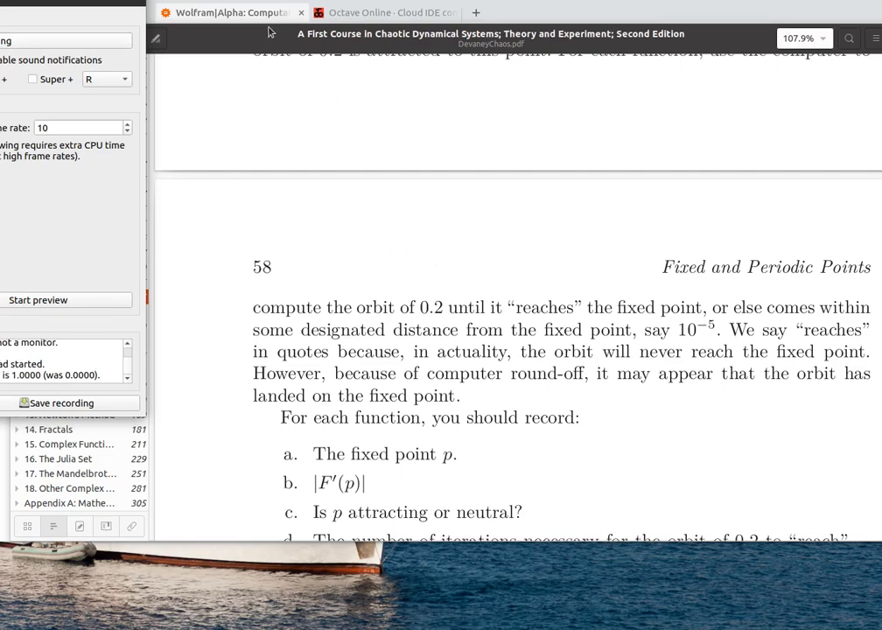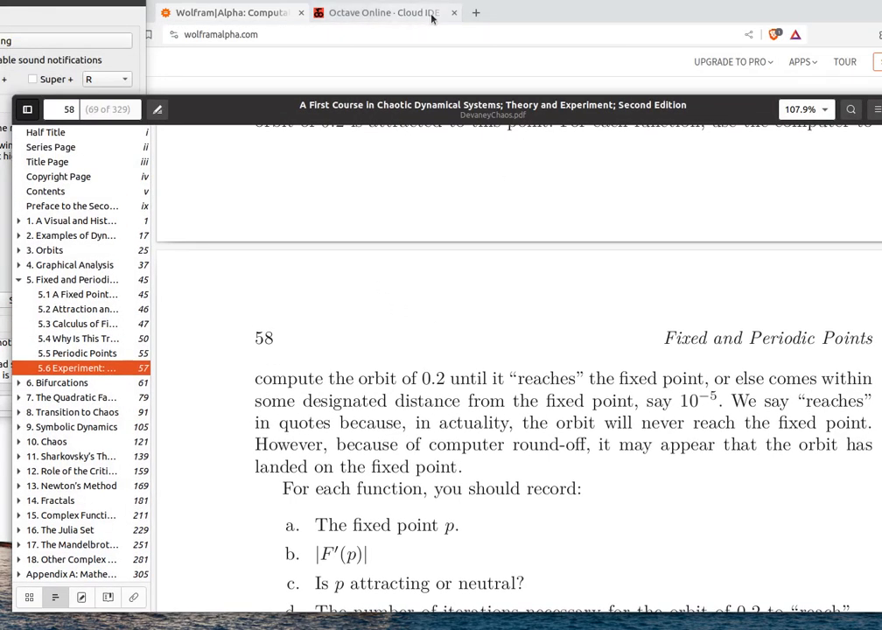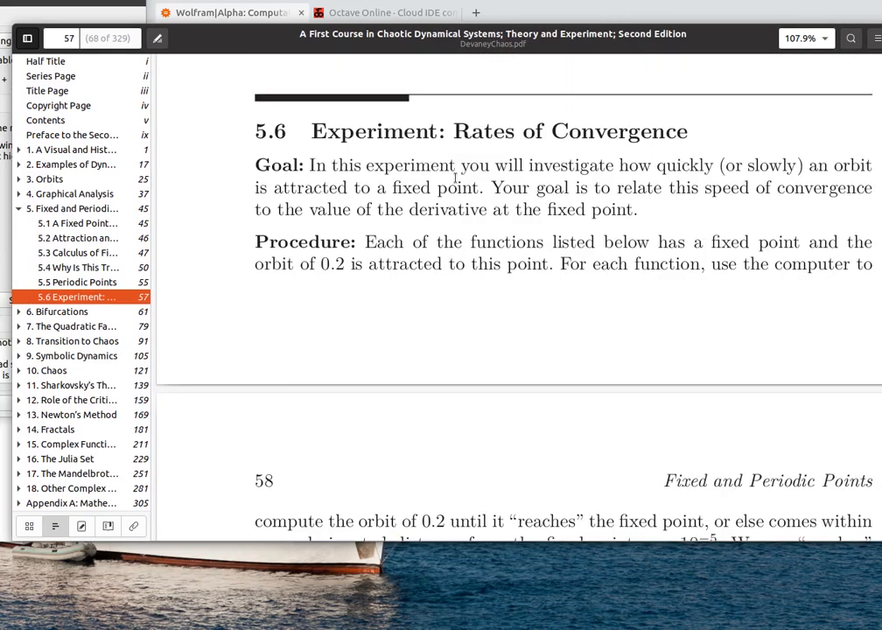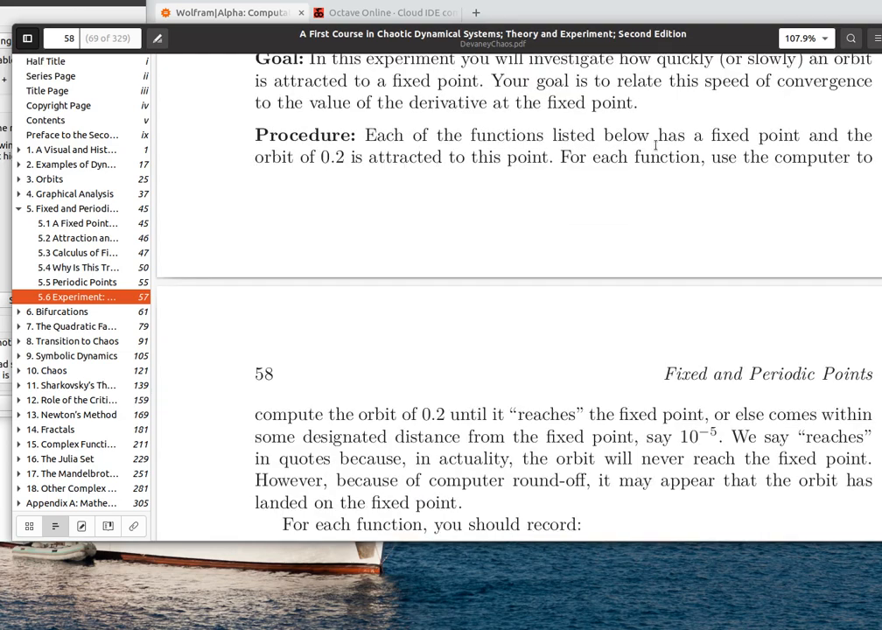Alright, so this is just a quick video on how to use Octave Online for part of the experiment for Chapter 5. So we're looking to see how fast our sequence is converging to zero. And so that's actually an interesting question. We'll talk about that in class, but we're given that each of the functions below has a fixed point and the orbit of 0.2 is attracted to this point.